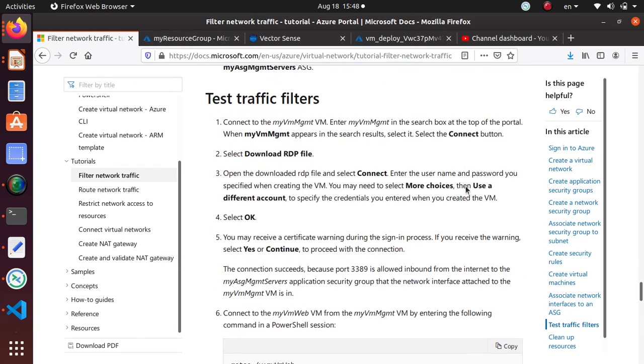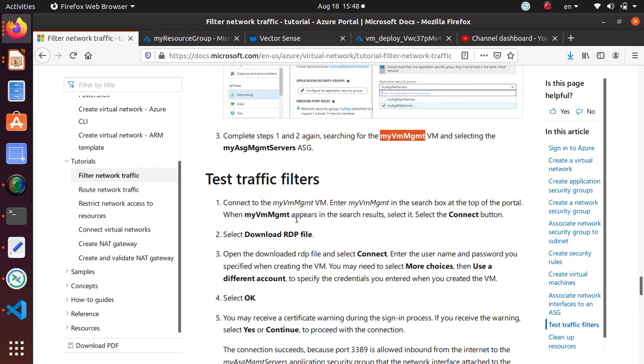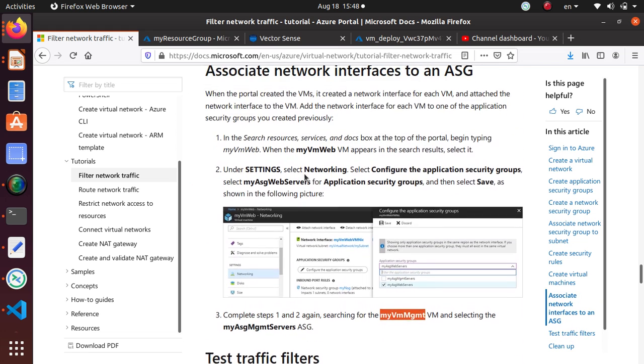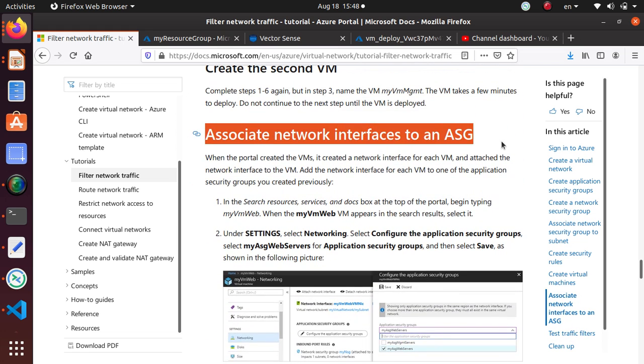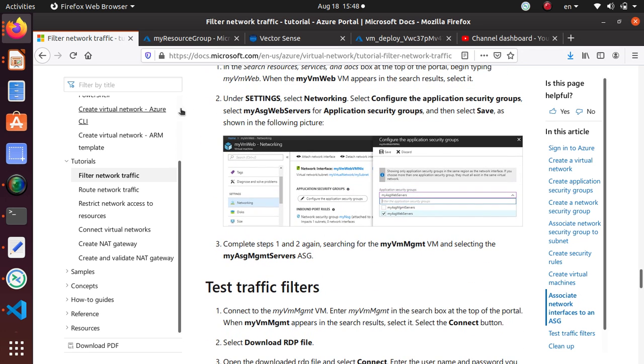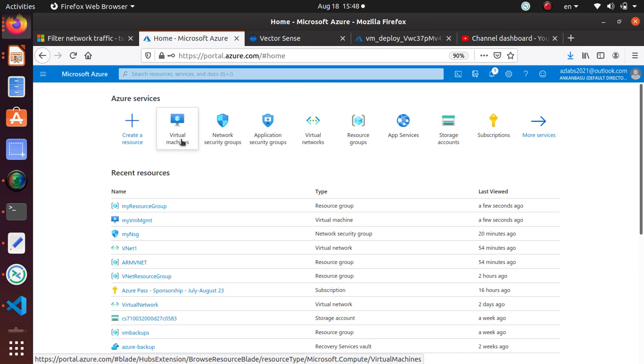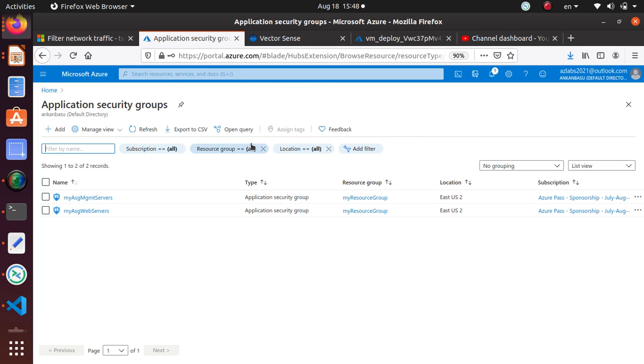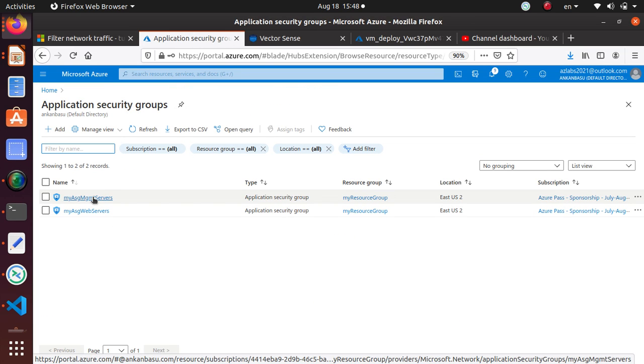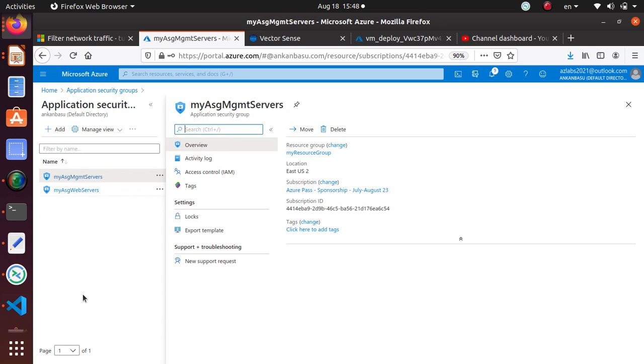So the next thing is the traffic filter. Another thing that we have not done is associate the network interfaces to the ASG. So what you need to do next, as I said, is go back and look for your application security groups and the application management server. If you go there, let's see, do I have an association here?